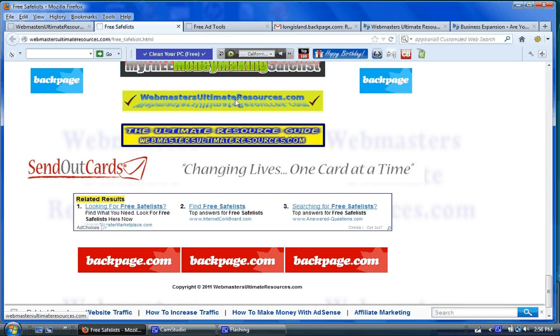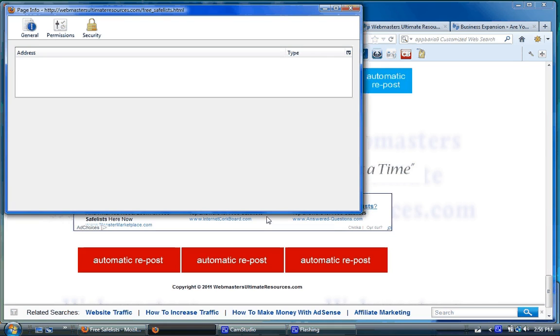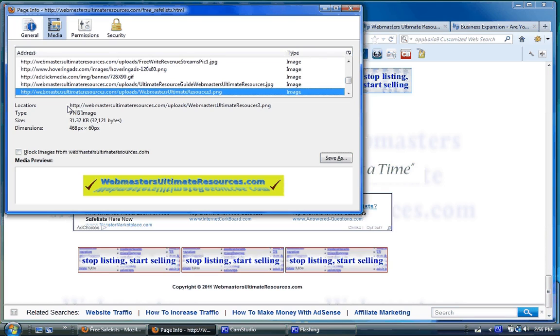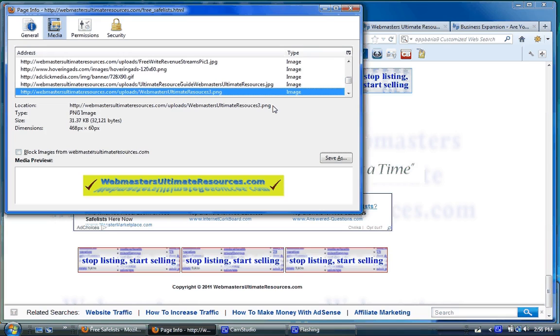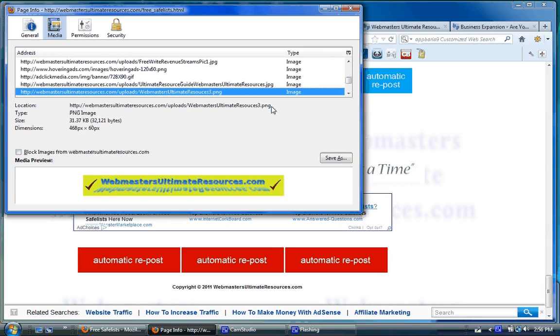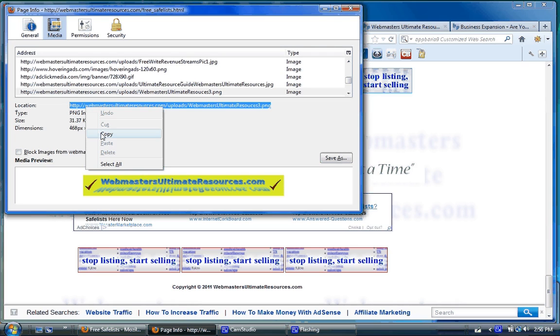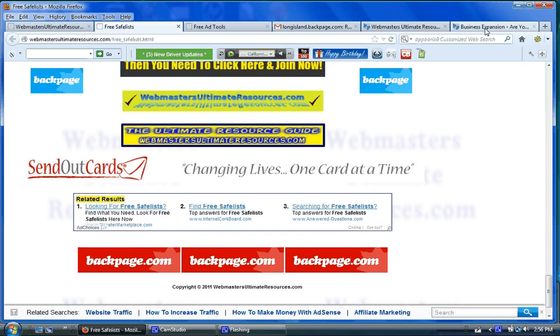You right click and you go to view image info, and this location shows you the banner URL location. I just highlighted it and it didn't work. I'll try it again. And then you right click, you copy. I'm closing it.